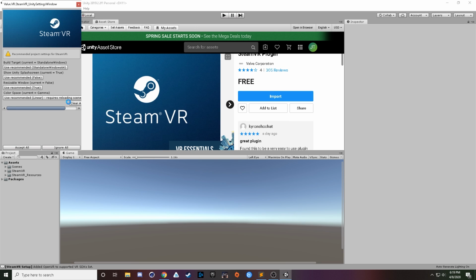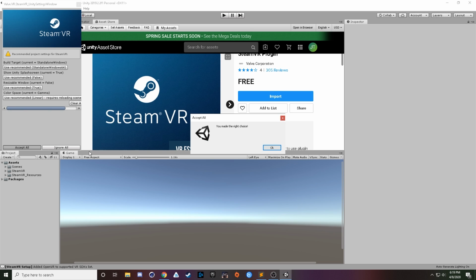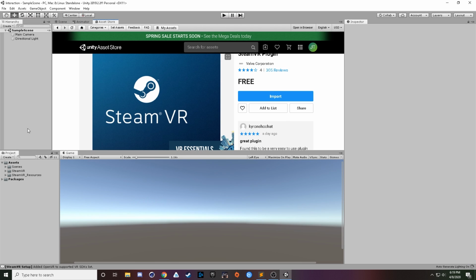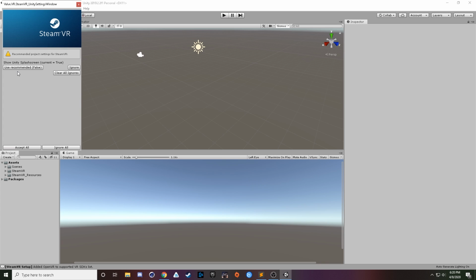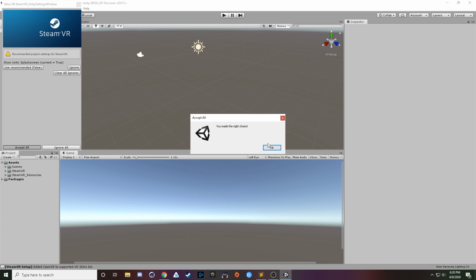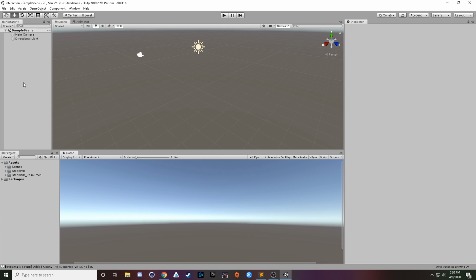Alright, now once that's done, this is going to pop up. Obviously, I'm just going to hit accept all, because we're going to keep all the settings the way they are. There's that, made the right choice, okay. Alright, and that's good. Now we can close out of this. What am I doing? Close tab, that's what I want to do. Alright, accept all. This is going to pop up the entire time we're doing this, so I'm very excited about that.